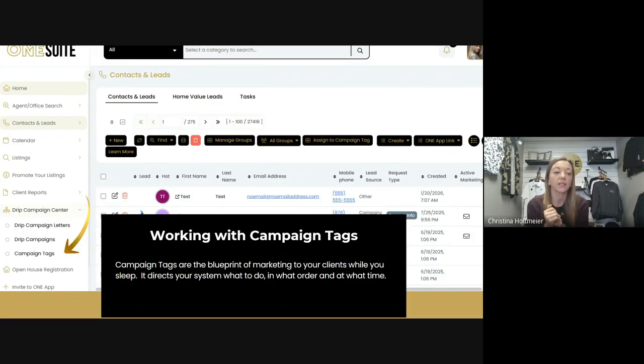The campaign tag is the blueprint of your marketing to your client while you sleep. So this is how you tell your CRM, which is your assistant, what to do with that contact. Okay, so this is the map. All right, this is the map to tell it what to do. So your campaign tags, your drip campaign letters, and your drip campaigns, which you can all see under your drip campaign center on the left-hand side, they all work together and they all talk together.